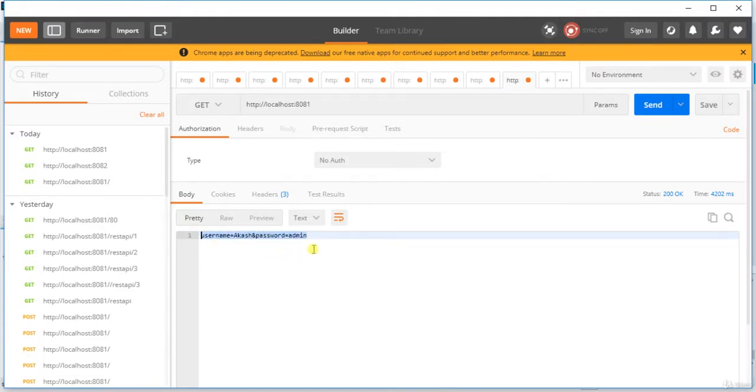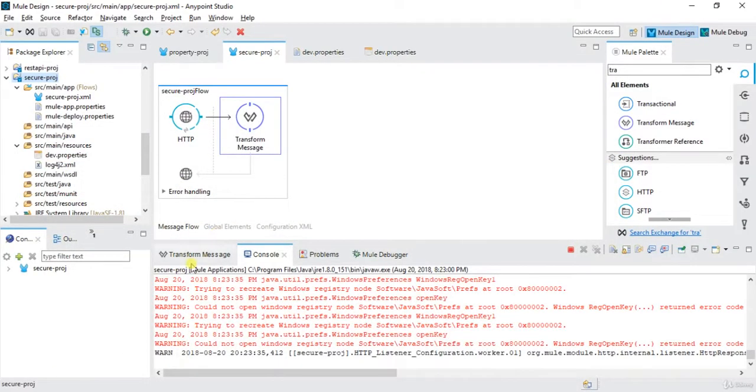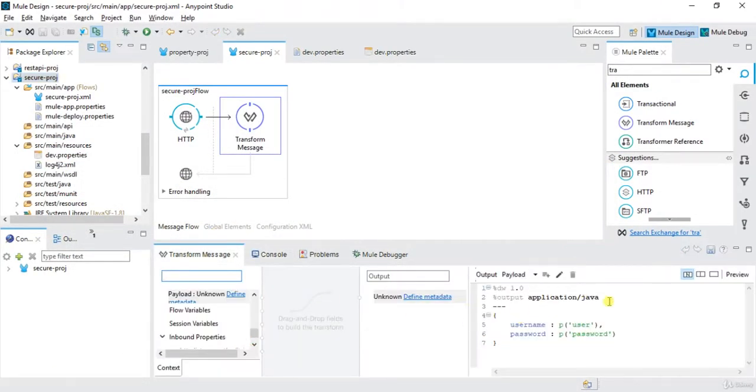This is in Java, application Java. So we are getting an output like this. You can change your transform message to JSON. You will get the format in JSON. So in this way we can use the secure property placeholder and property placeholder. So in industries mainly we use secure property placeholder because all the passwords reside in the properties file and we don't want to show those to the user.